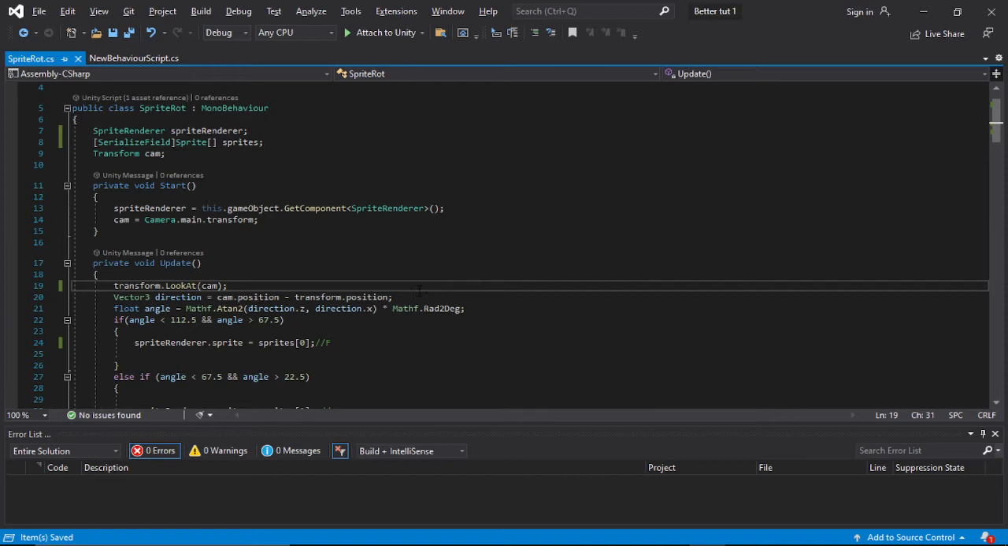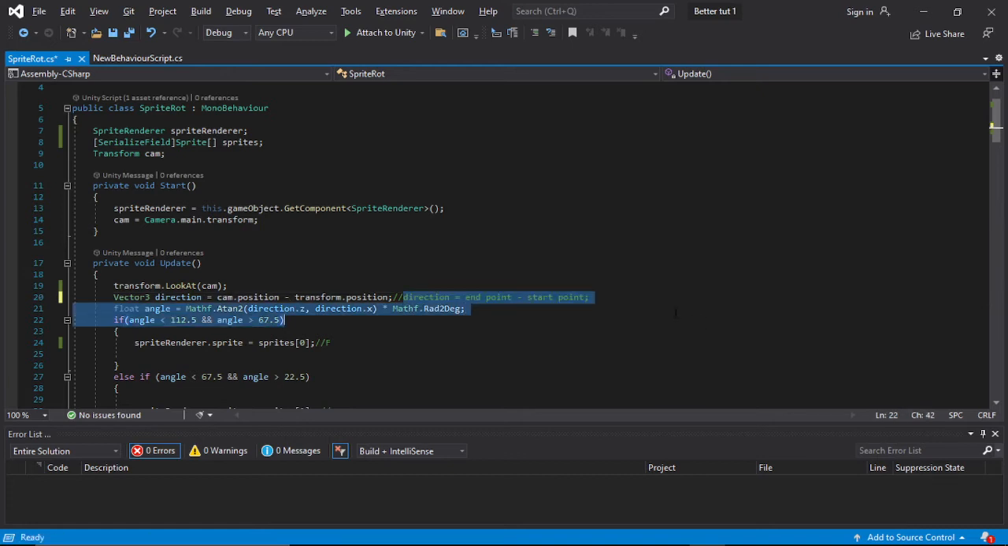Then for the direction, we need a reference to the direction. We need the direction because we need to know where the camera is relative to the sprite. So we need to know whether the camera is in front of us, or whether the camera is behind. So yeah, we need the direction of the camera. And in order to get the direction of everything, direction would be equal to endpoint minus start point. Remember that. So if you need a direction, just remember direction would be equal to endpoint minus start point.